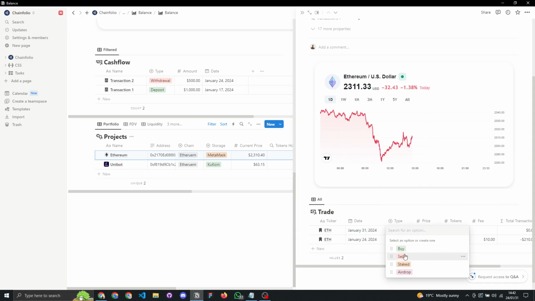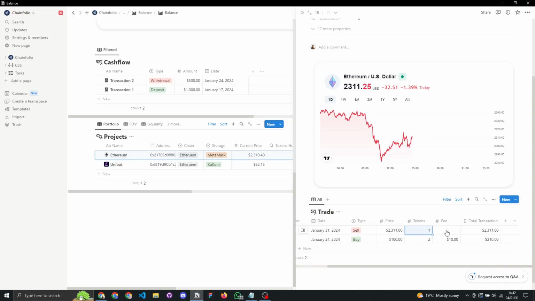The type was a sell. And the price that we sold it at was, well, what's the current price? 2,311. And then the tokens that we sold were, well, let's say we have sold 1 token because we only got 2 of them. And the fee that we paid for that is $10. Let's close that.